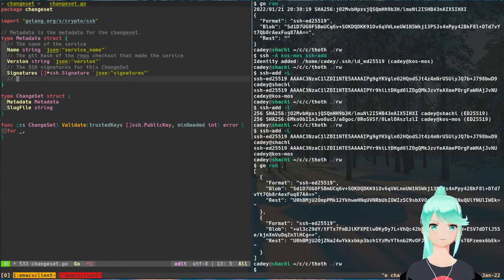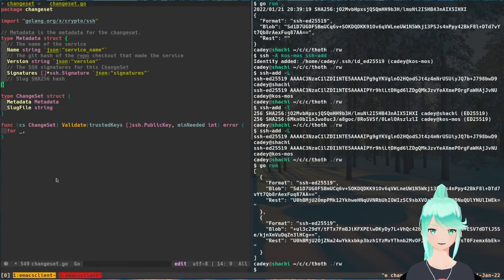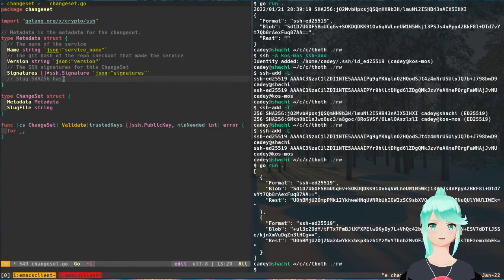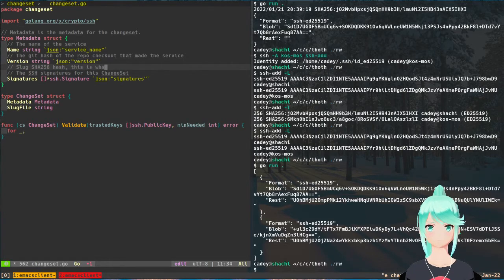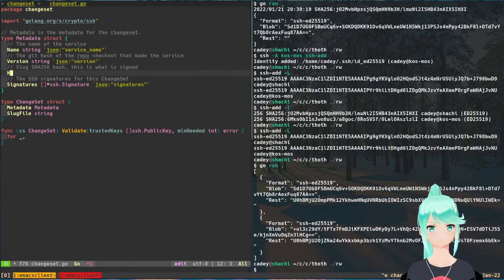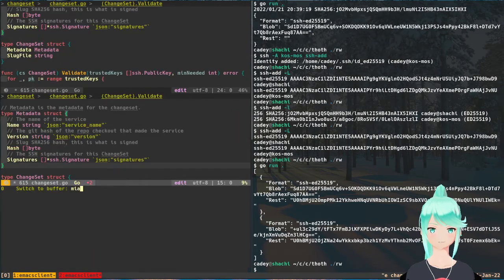Oh, you know what? Let's have a slug hash. And let's make the thing that we're signing actually be the hash of the slug. We're gonna encode the hash as base 64 because I think that might be better. So, underscore, comma, k, colon equals range, trusted keys. Then we can crib from the code in main.go.